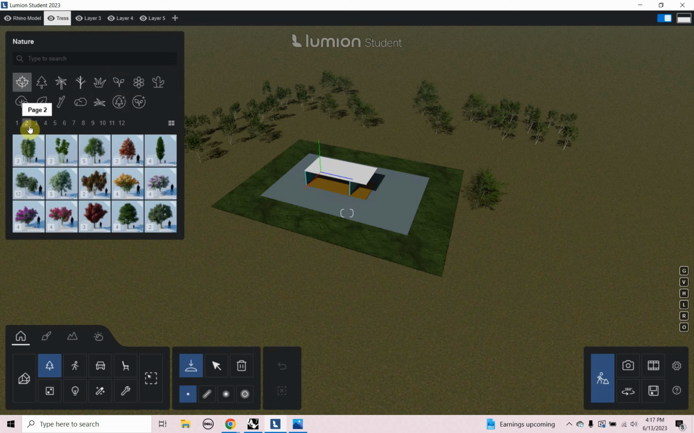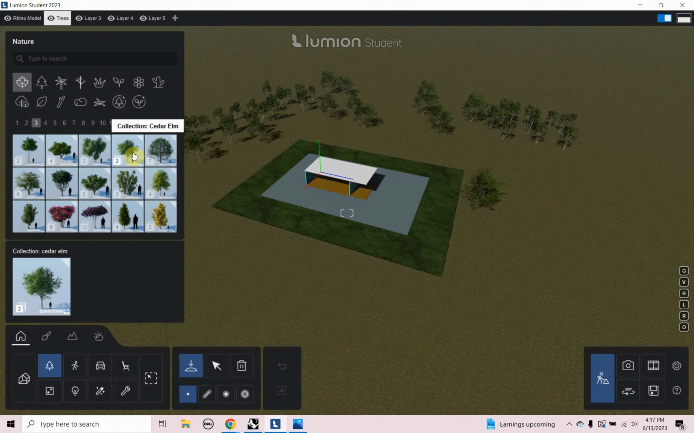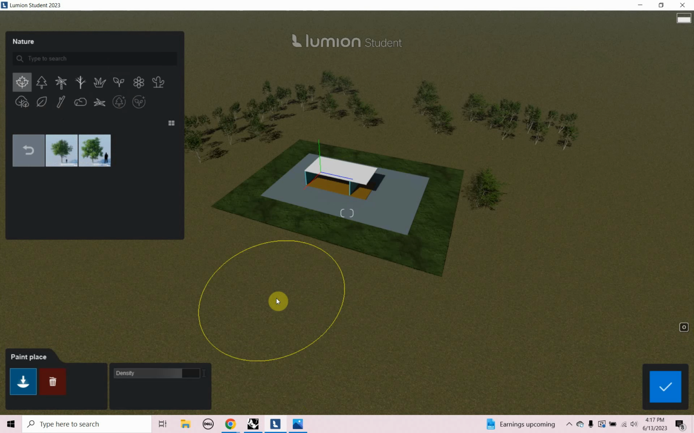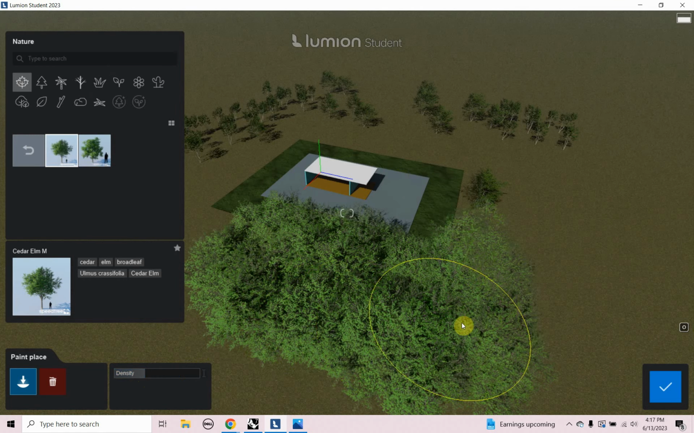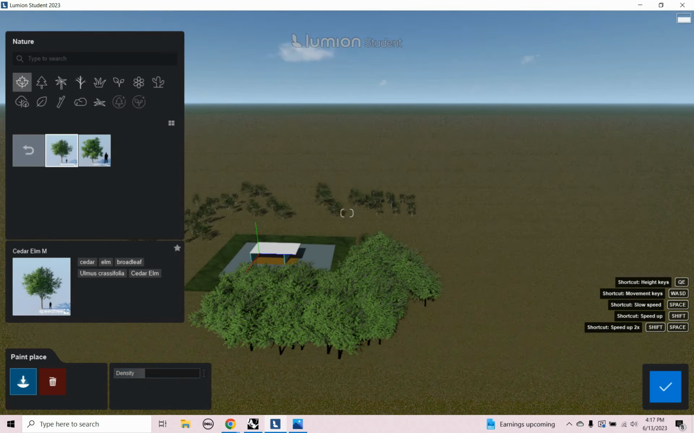Let's look on page 2 here. Let's see here. Let's go to page 3. I'm going to go with this one here, the cedar elm. Okay, I'm going to select that one and I'm going to choose paint placement from the bottom. And I'm going to choose this one. The density is pretty high right now, so I'm going to lower that density down. And I'm just going to go ahead and paint that. Look at that. Wow. Those are some big trees.